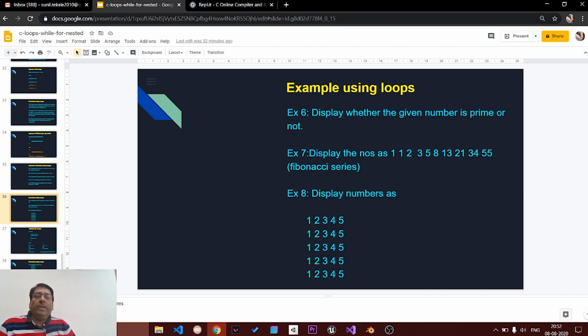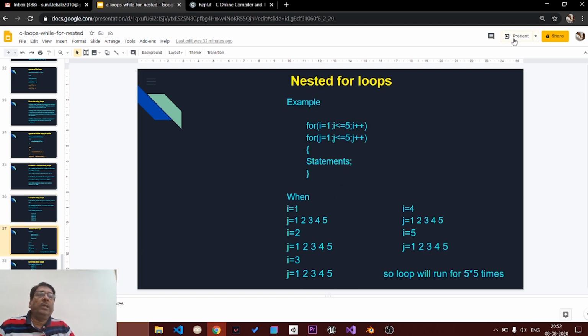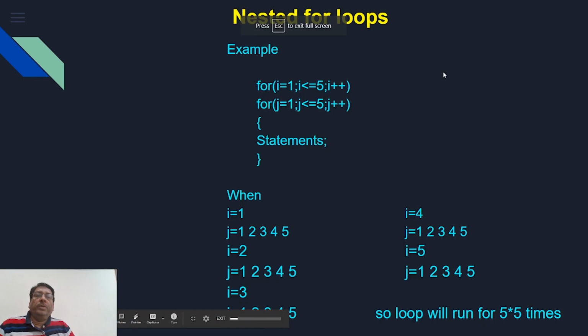Then we'll go with the next example wherein you want to display the numbers 1, 2, 3, 4, 5, 1, 2, 3, 4, 5. For how many times? You want to do it 5 times. So this is where we need to make use of the concept of nested loops. It can be a nested for loop, a nested while loop, a nested do while loop and so on. So how is it that a nested for loop is going to execute?